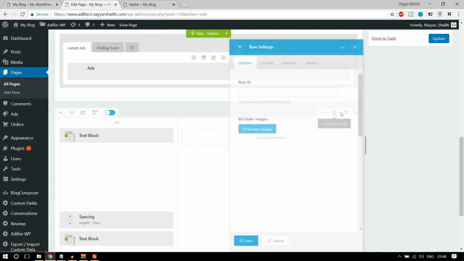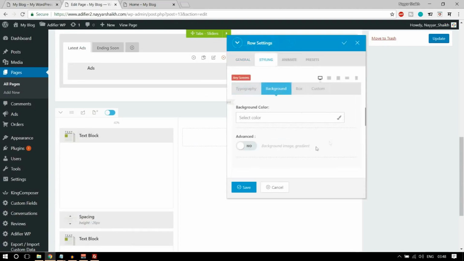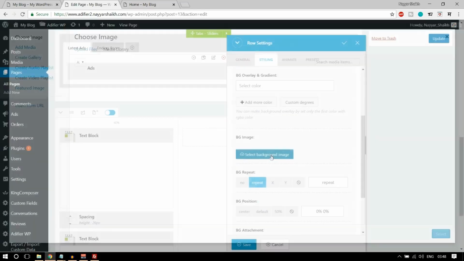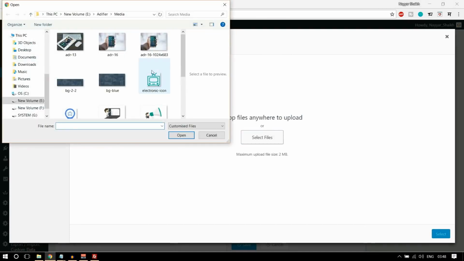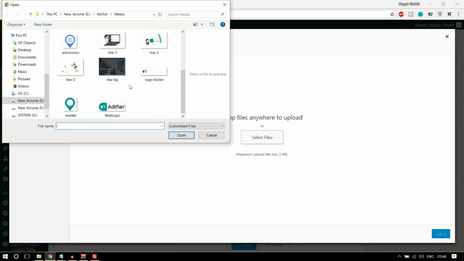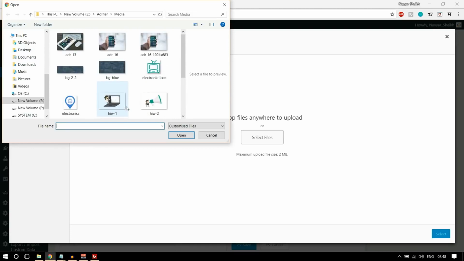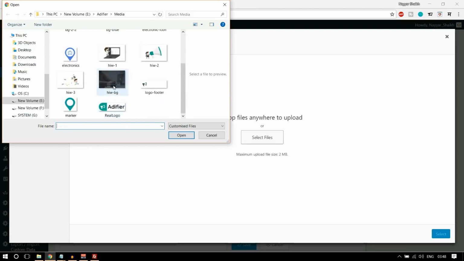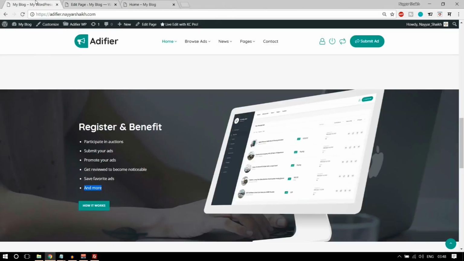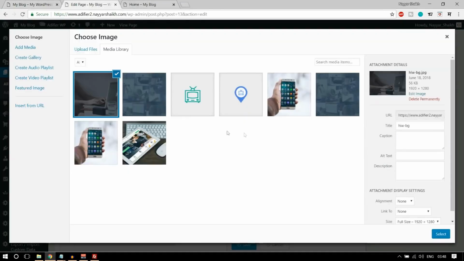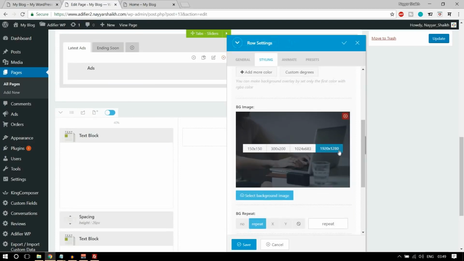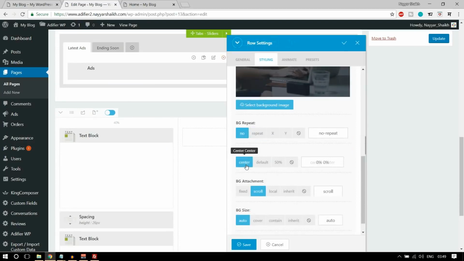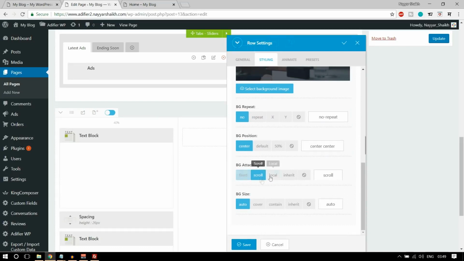Select this section setting, go to styling, background, make it advanced, select a background color, and let's upload it. Let's select files, and I think it is this one. I think we don't have this image. I think it is this one. Let's select this. No, this, not this. Yeah, this is the one. Select this one, click on select, and make sure highest resolution is selected. And again, no repeat, center, and this time it is not fixed, it is scroll.